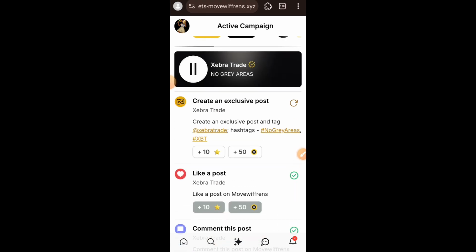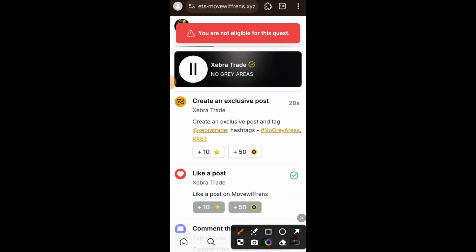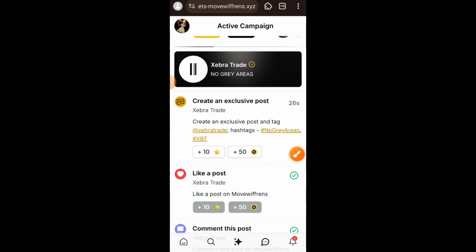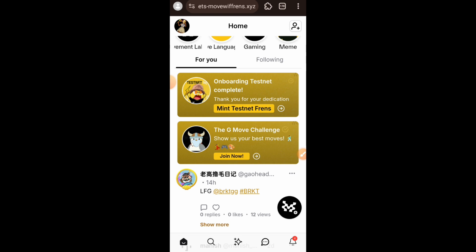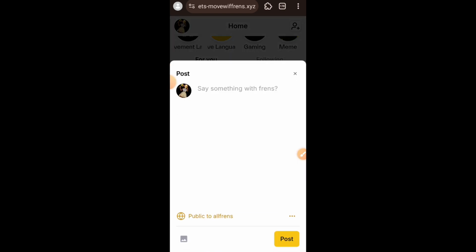So I just returned to the first task, and I just try to verify it now. It is not verifying. So I'll try to complete that task again. I just tapped on it and I'll make a post.